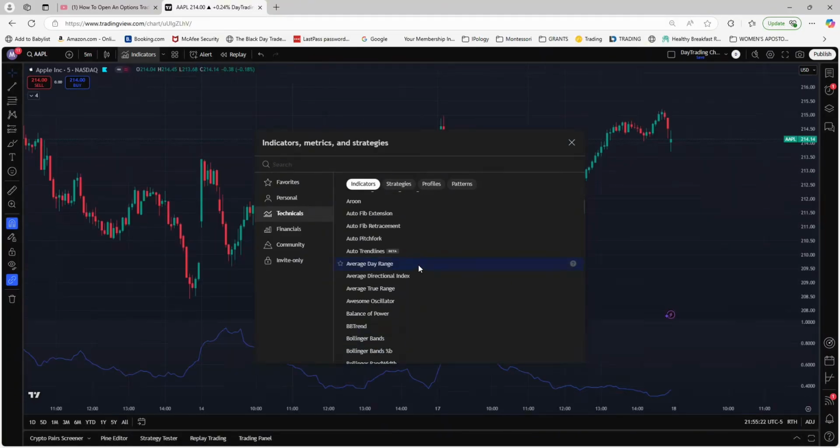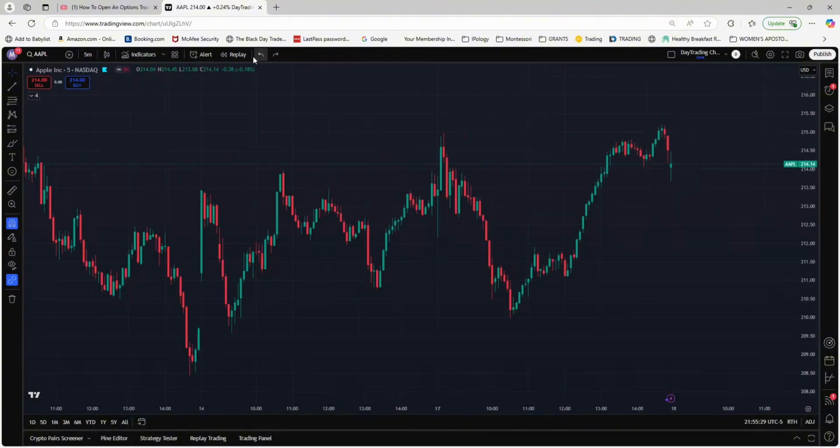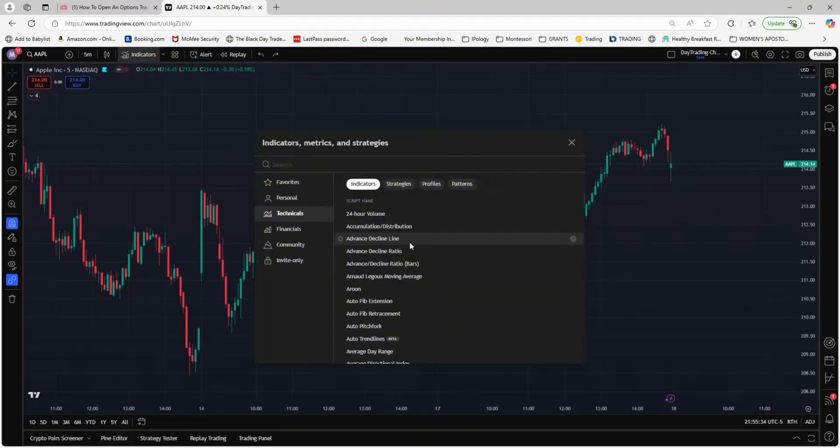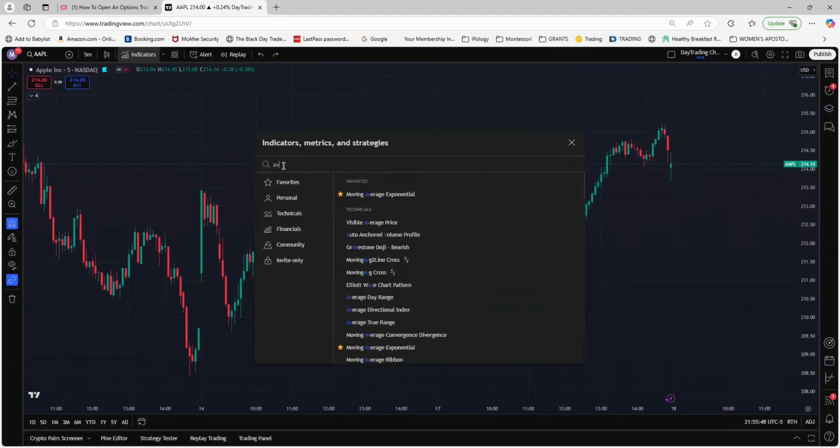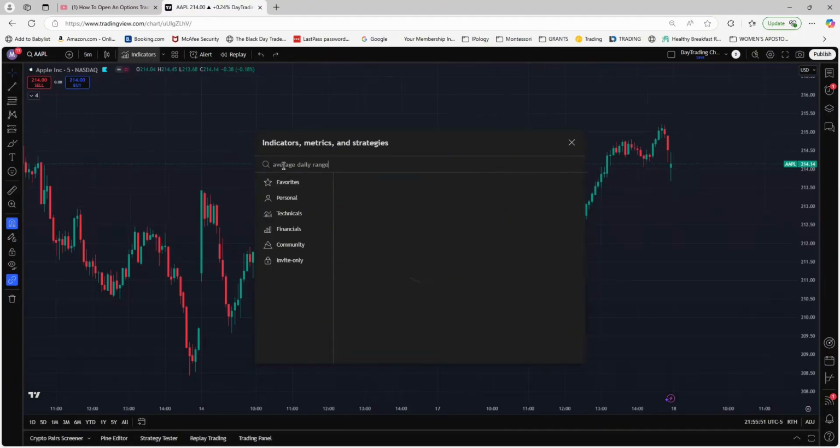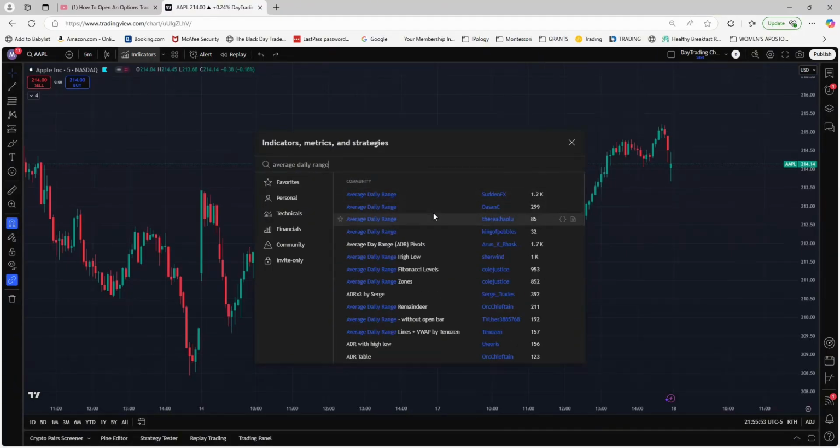I accidentally touched on one. If you don't like it, just hit this back button and you're back to where it was. But you can find most scripts here. If you have a name, like you're listening to someone on YouTube and they say, hey, I've been using average daily range, you can type in average daily range, and you can see that there are a lot of them.